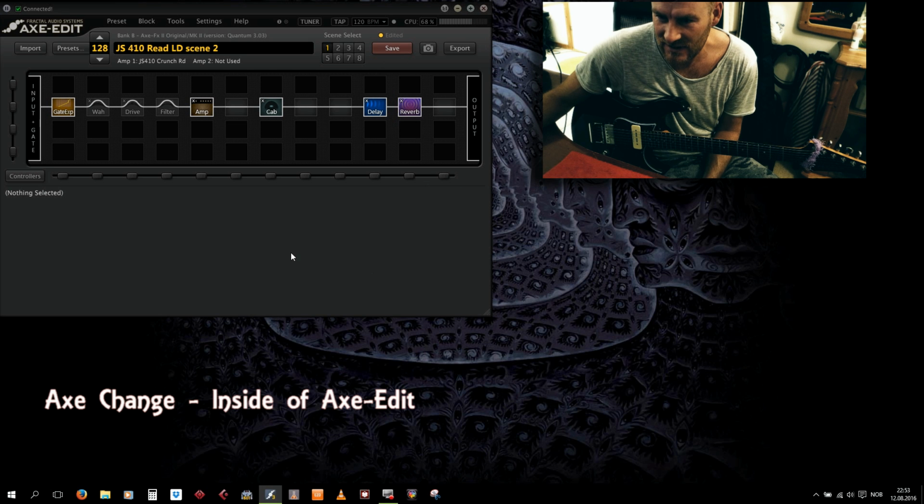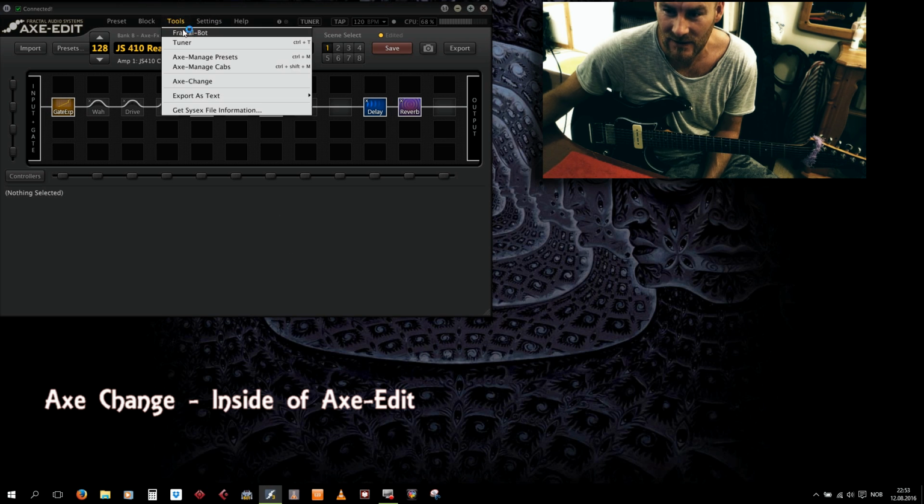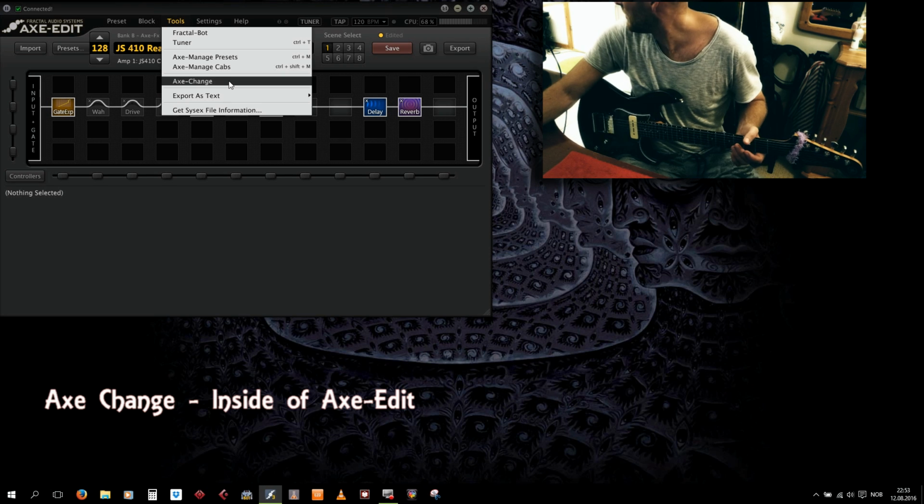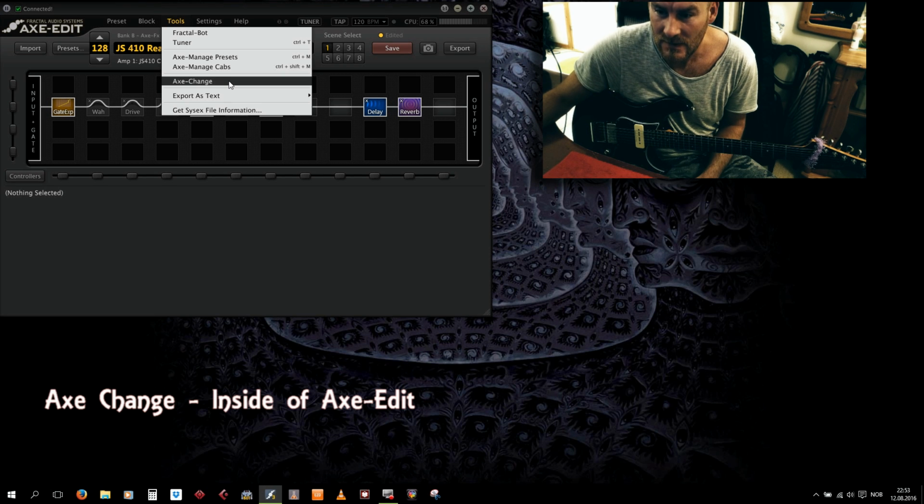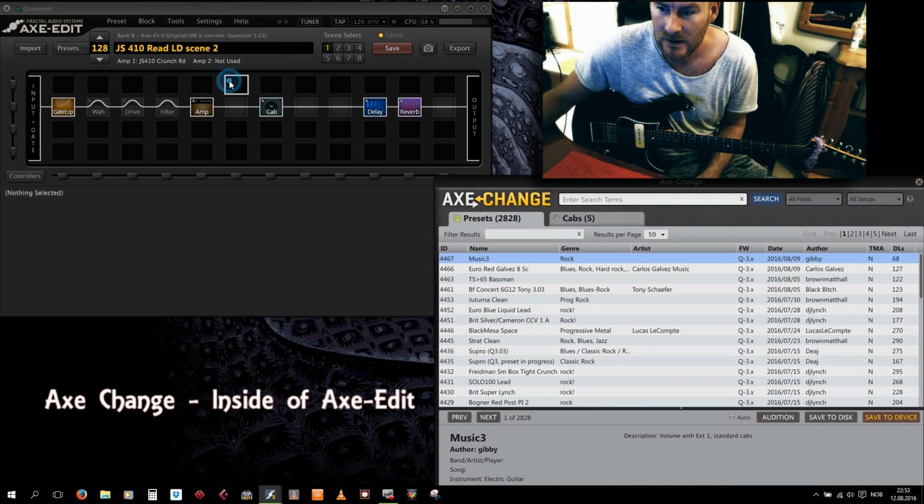There's a new function in the latest XEdit, and the cool news is that we have something called XChange inside of XEdit. That's a pretty cool thing. So this is what it looks like.